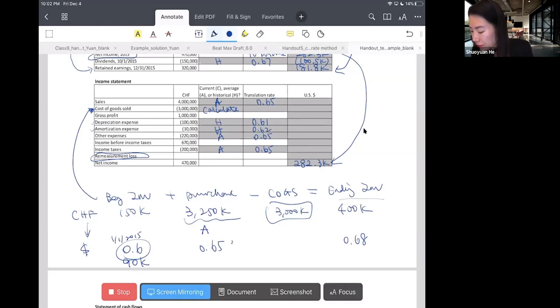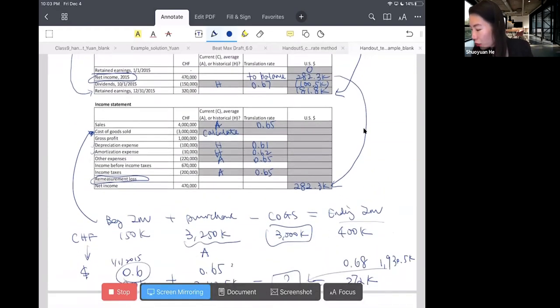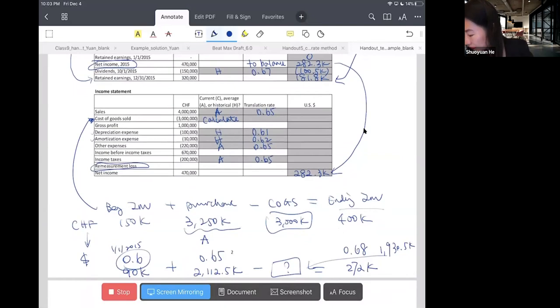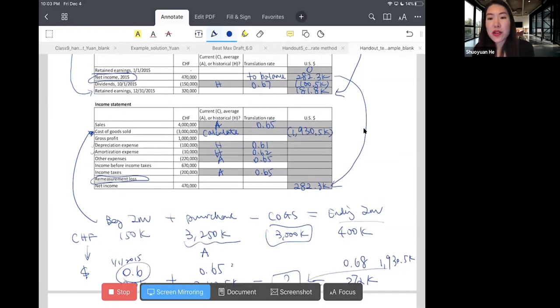Your purchase will be 2,112.5 thousand. And your ending inventory will be 272,000. So beginning inventory plus purchase minus your cost of goods sold should be equal to your ending inventory. And you can calculate from here that your cost of goods sold needs to be 1,930.5 thousand. So this is how we calculate your cost of goods sold. And everything else, we just apply the rate.